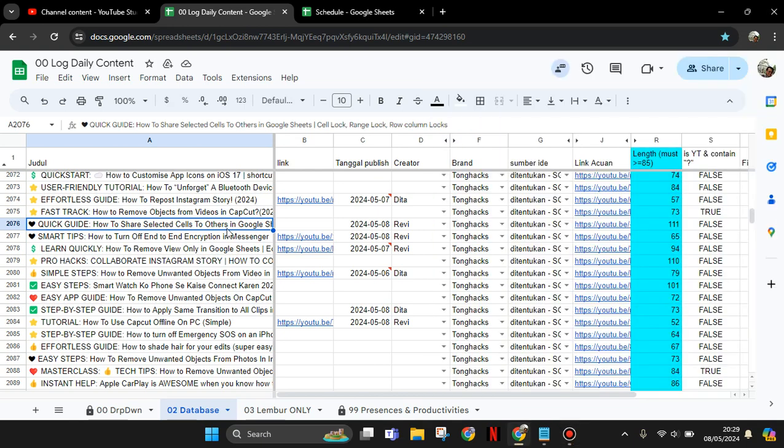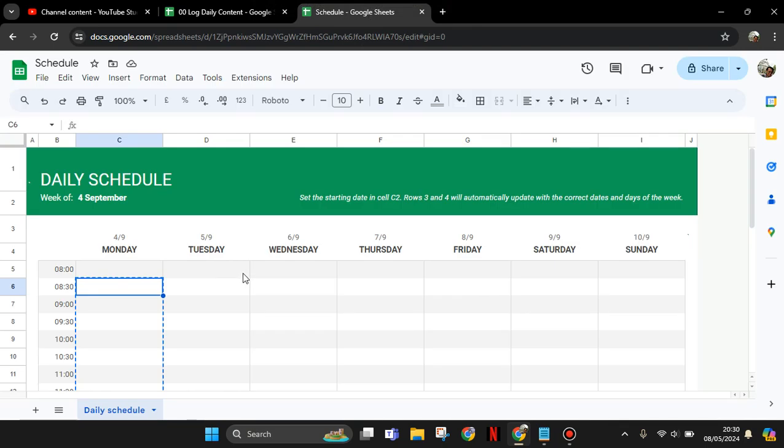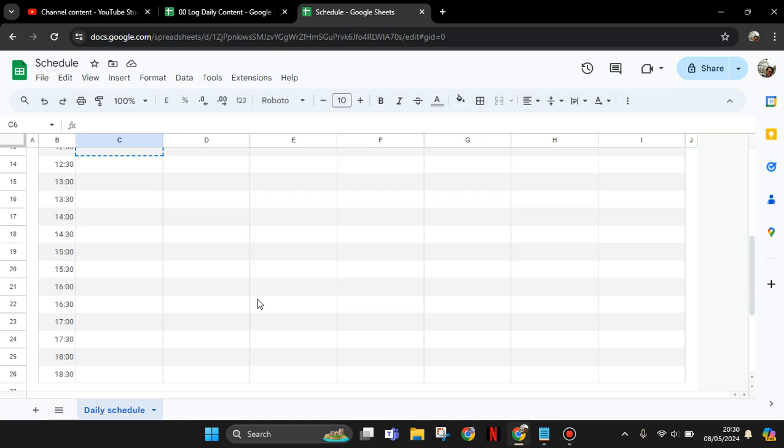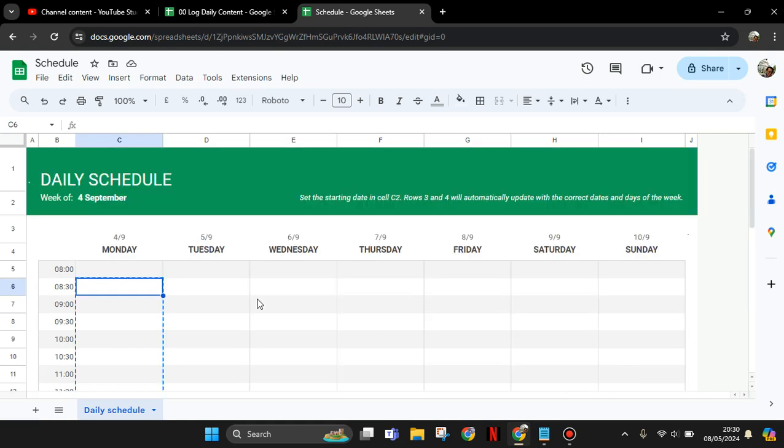Today I'm going to show you how to share selected cells with others in Google Sheets: cell locks, range locks, row and column locks. Let's get started by opening your file or your sheets. This is a daily schedule, a template from Google Sheets.